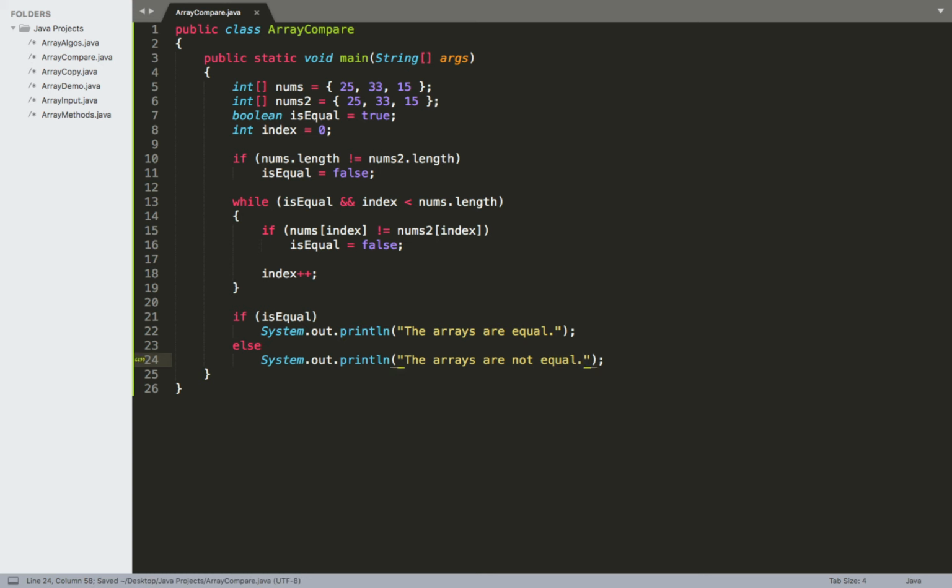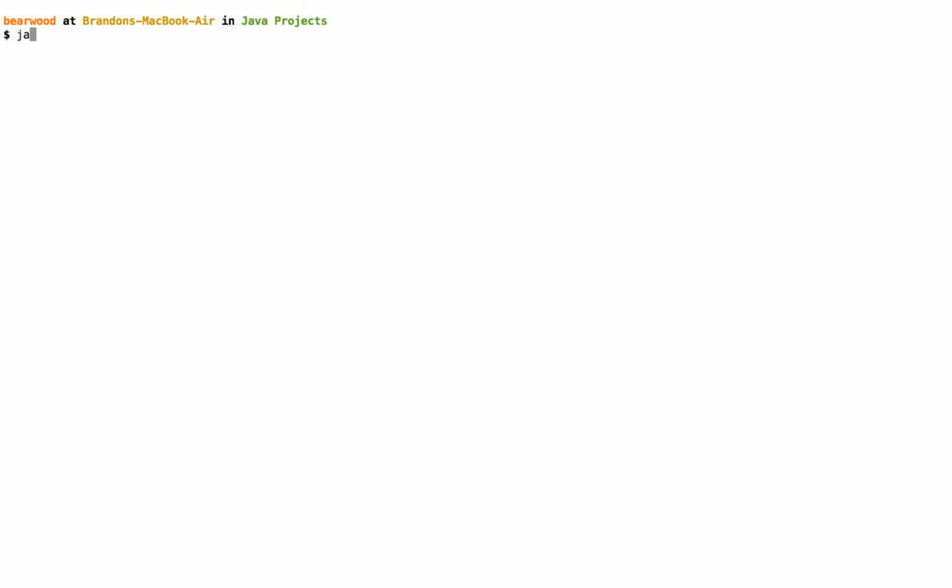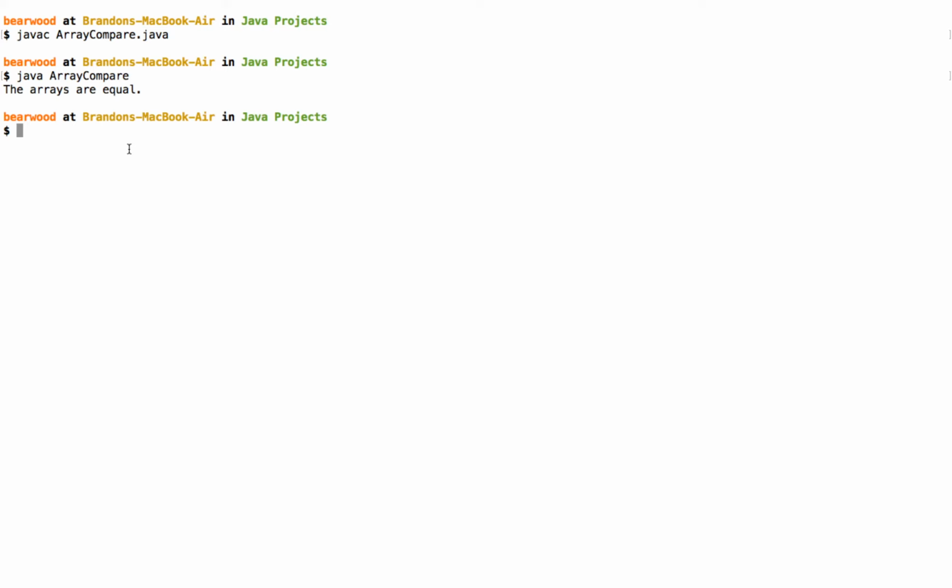Okay. So we'll go ahead and compile and run this. Right now, because they have the same length and the same items inside of them, we should get the arrays are equal. So we'll compile this, and then we'll run it. Okay, so we see at the very end we get the arrays are equal.